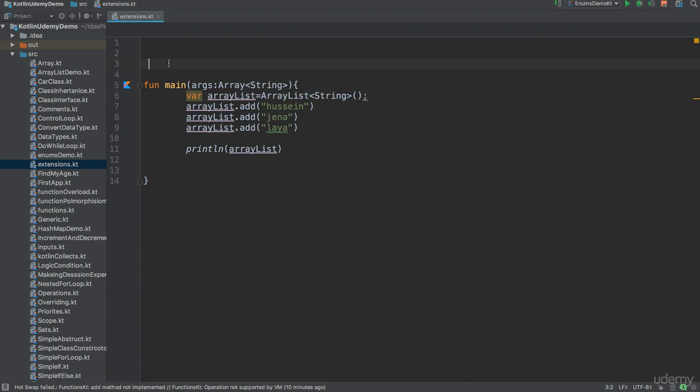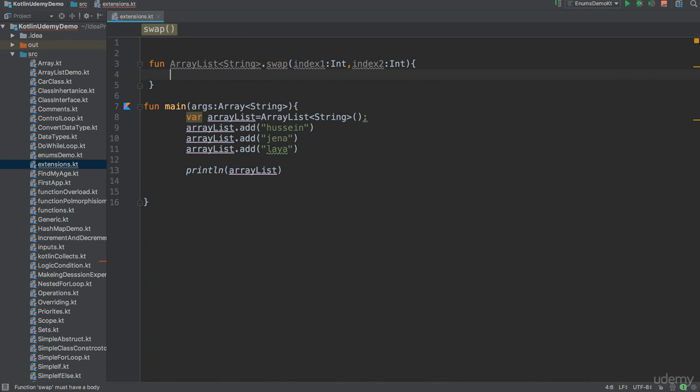I have this class array list, so I say, hey, I have a function, name it array list, and this array list will expect to get input as a string, and this has an extension function, name it swap. I want to swap two elements: index 1 should be an integer, and index 2 should also be an integer. Hey, that means I want to do a swap between these two elements, and they are both integers. Now I'm talking about this class.